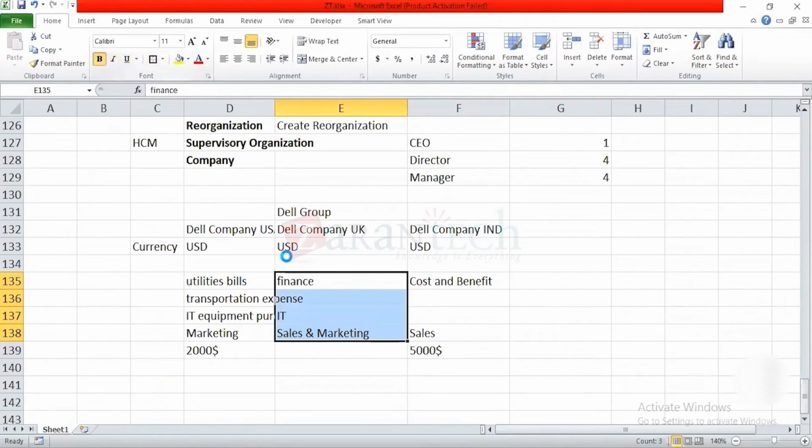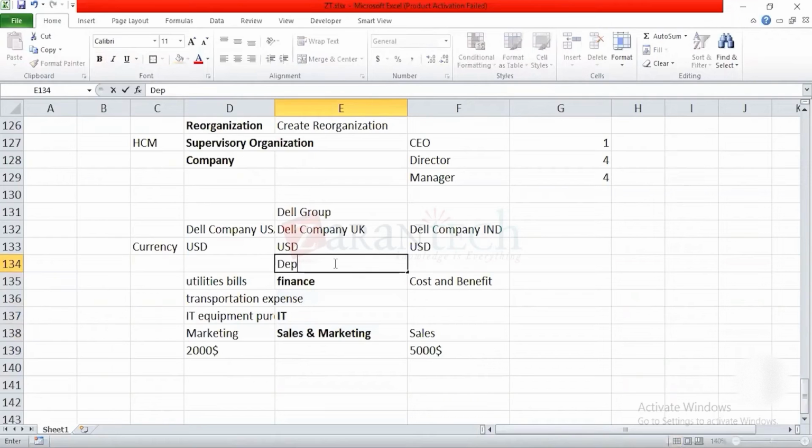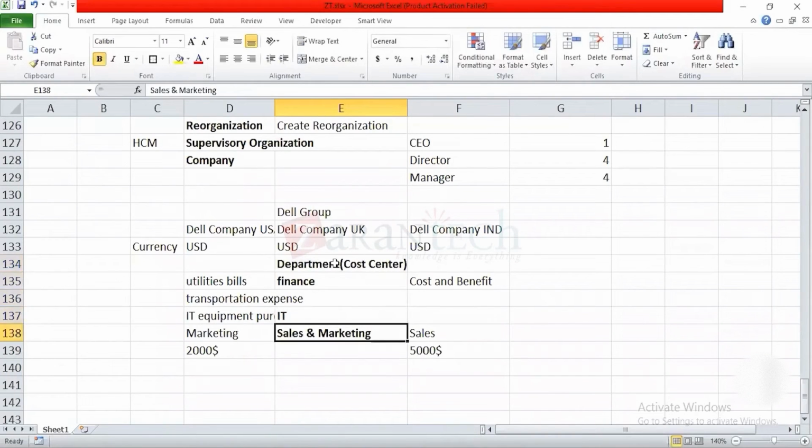So I'm going to create the three departments in my company. Department means cost centers. Okay. This cost center will help me to identify the cost and benefit analysis. Okay.